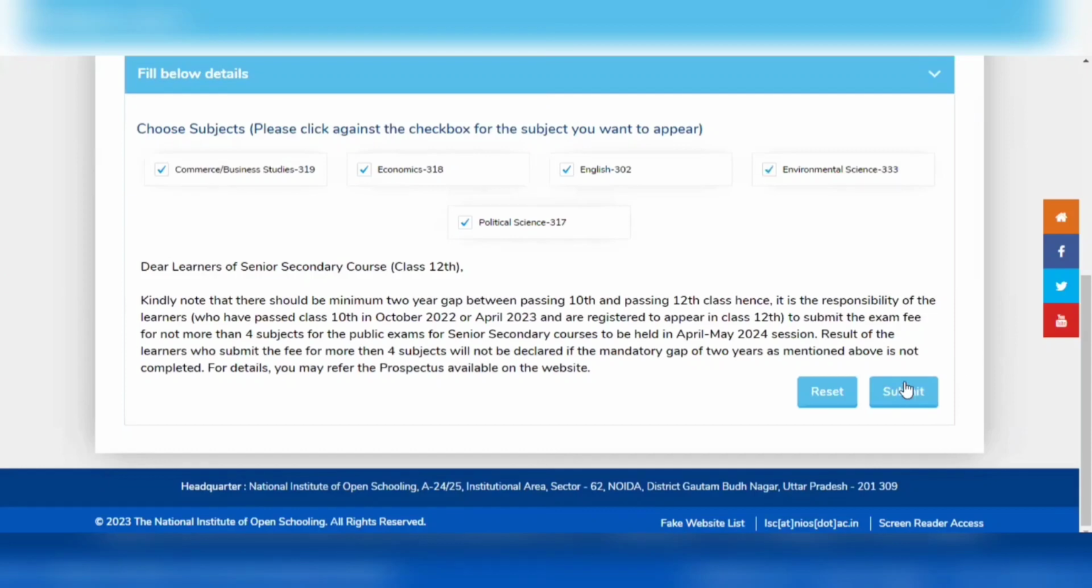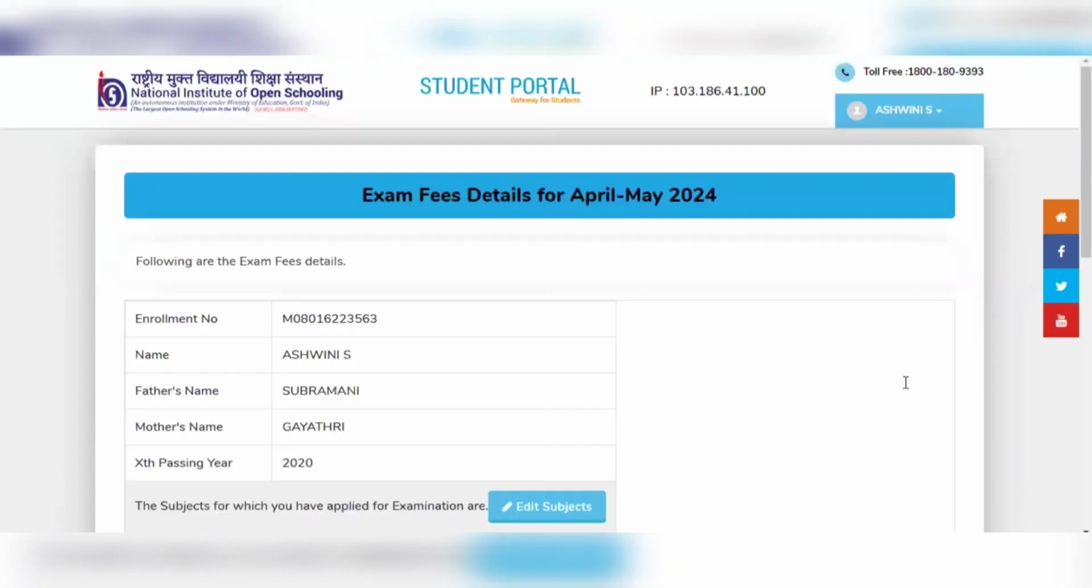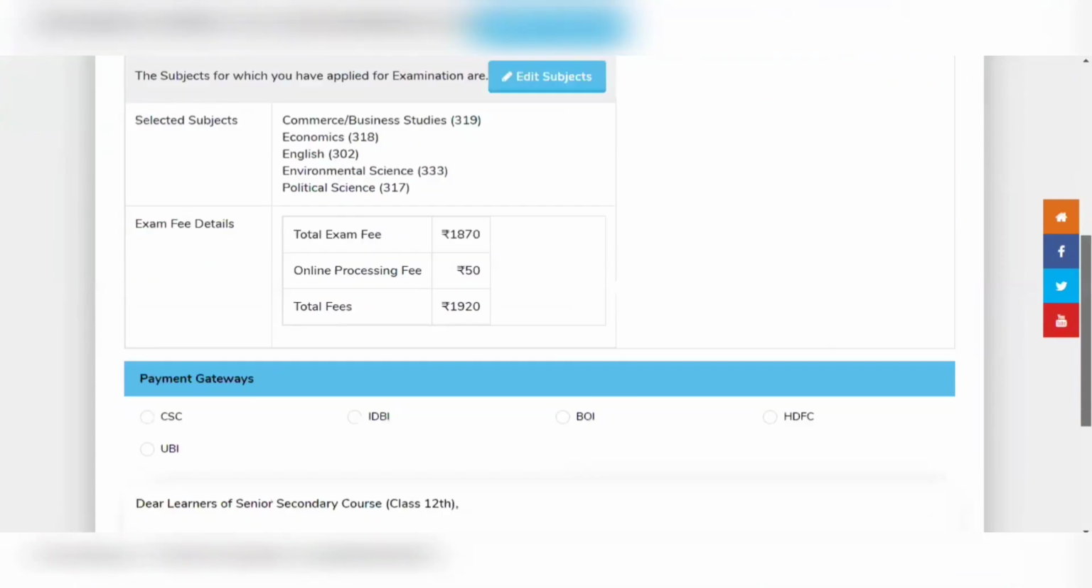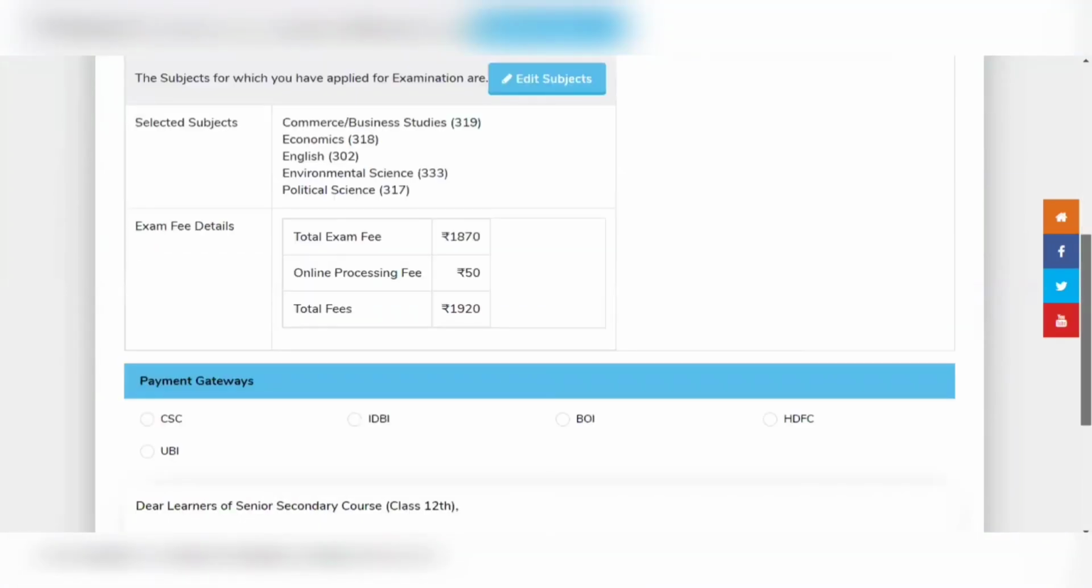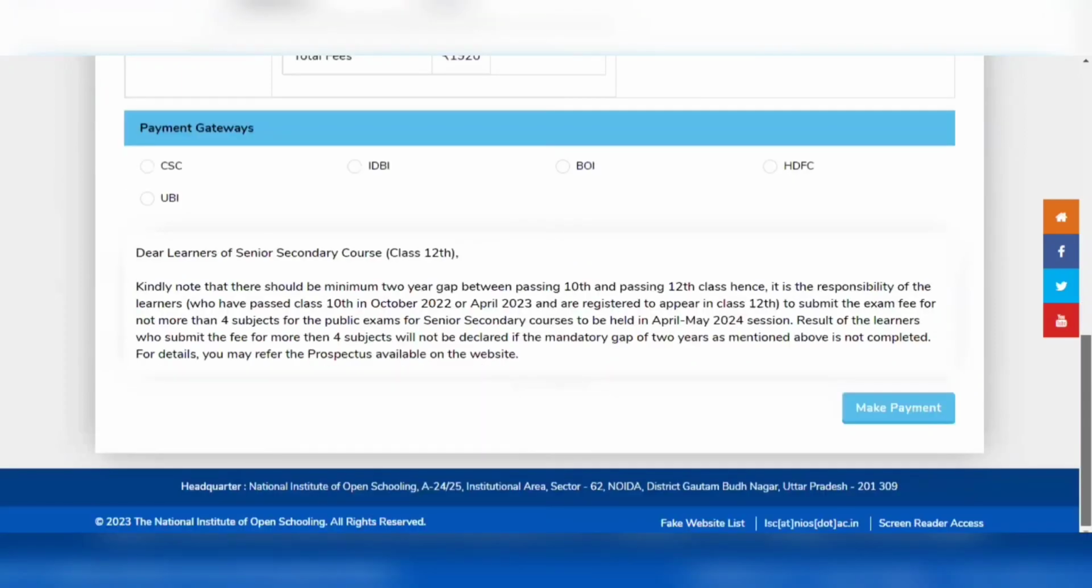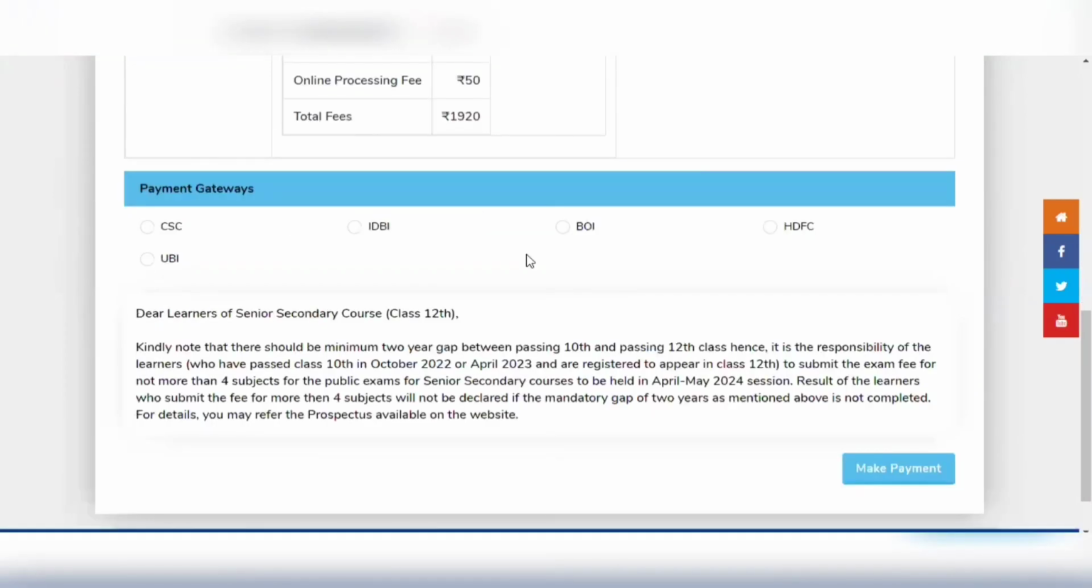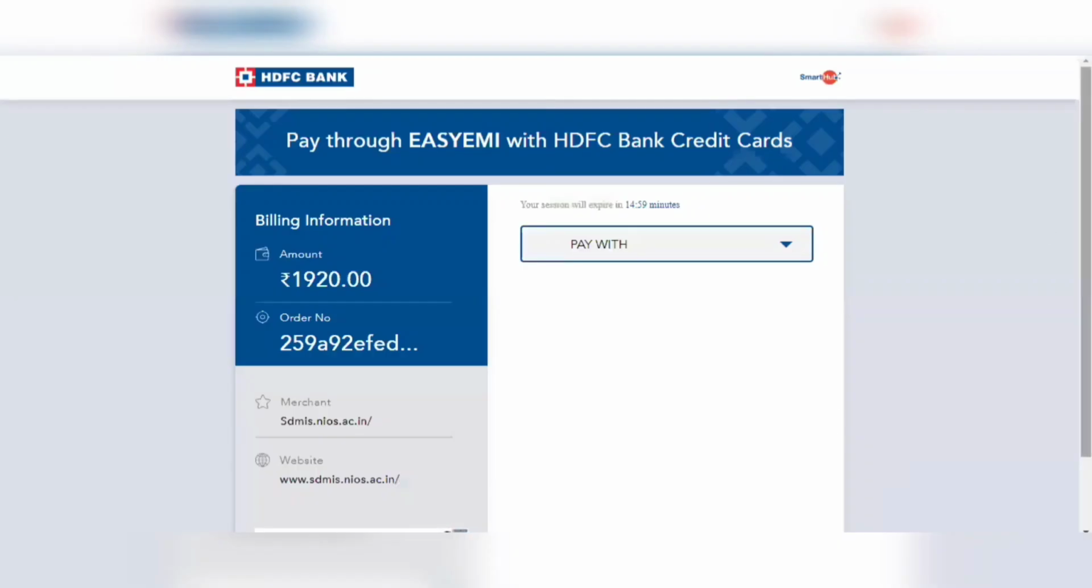Click on that and you need to select all the subjects which you want to write in this April 2024 exam. Once you cross-check whether the details given are right or wrong, select the payment gateway. Here I am selecting HDFC and click on make payment.